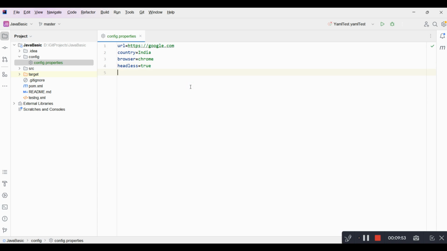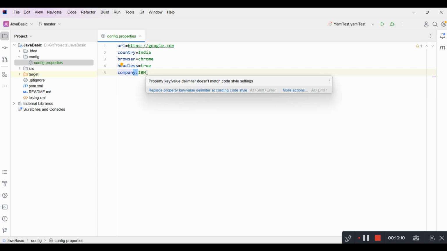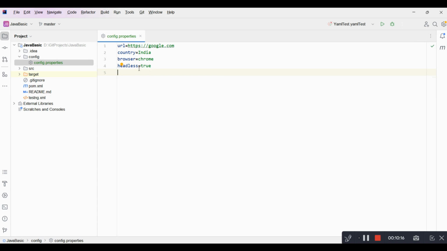Let's say company colon IBM. In this way also you can use it, but remember to use only one format: either use equals or use colon, not a mix of both, because that makes confusion. For now I'll remove this one and use the equal sign. The left side is my key and the right side is my value.